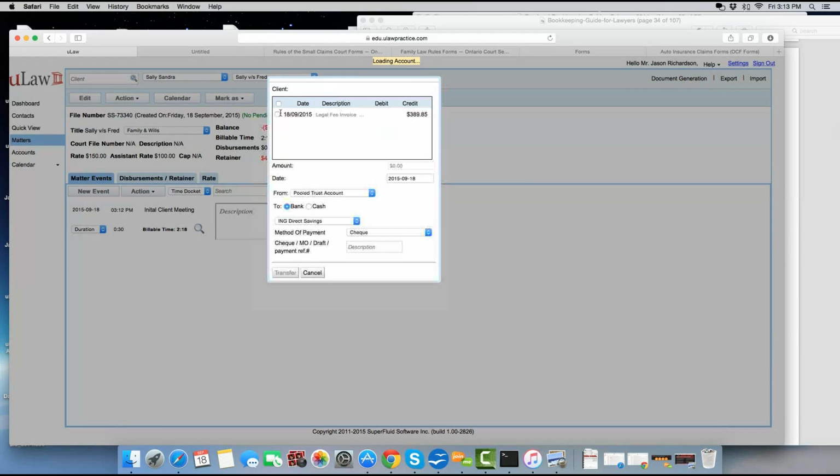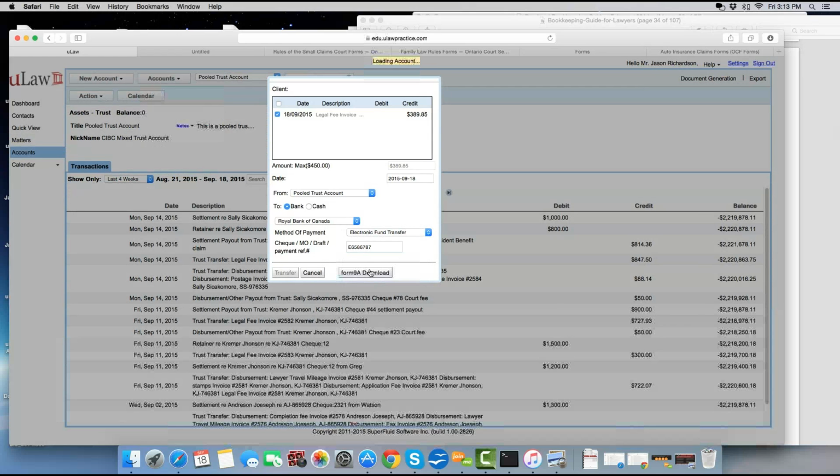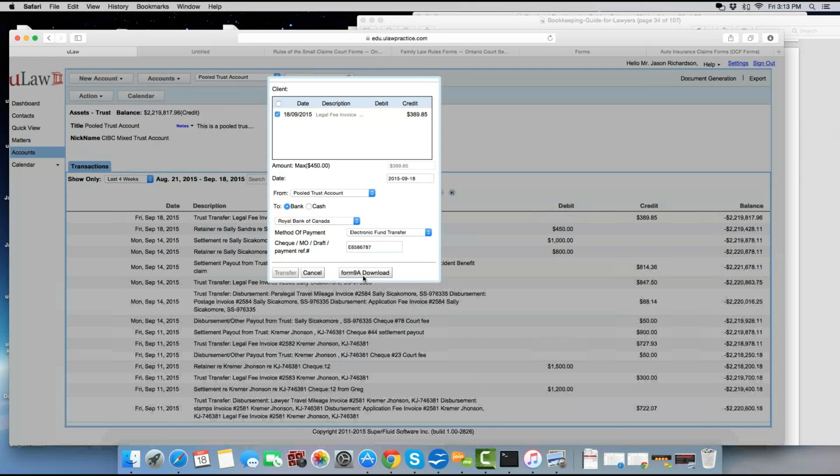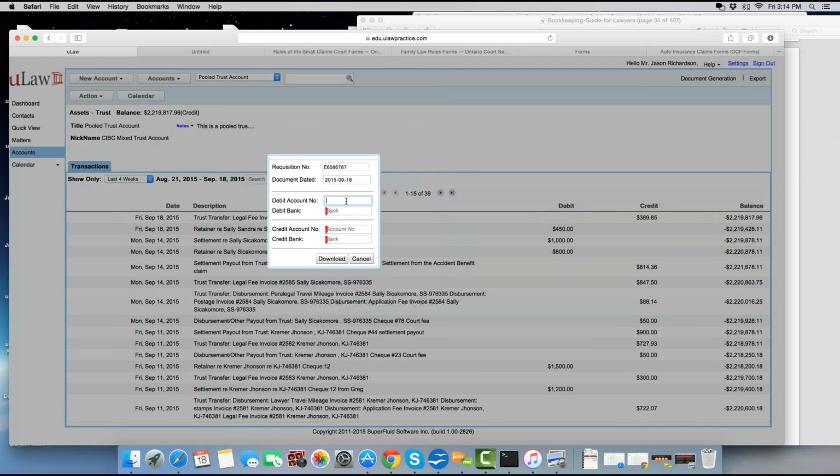So when you do a transfer from my trust account into my Royal Bank account, I can mark this payment as electronic fund transfer. Now, if you would pause in the software, go to your RBC, do the transfer for $389, and put the requisition number here. Hit the transfer button. The software will pause, basically because it knows that there's a form that you need to fill here, and that's called Form 9A. You pull out Form 9A, and you say, oh, that's my debit account, like RBC.